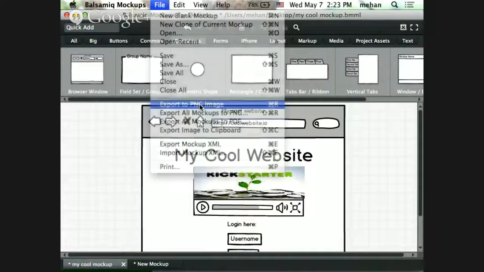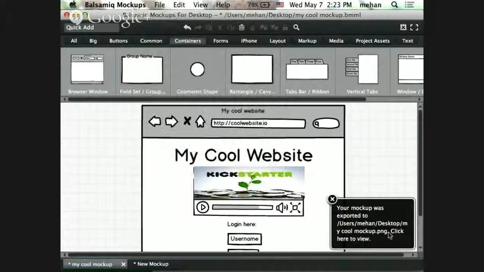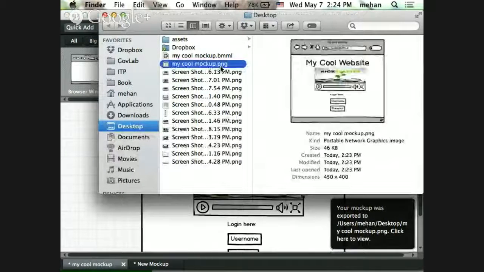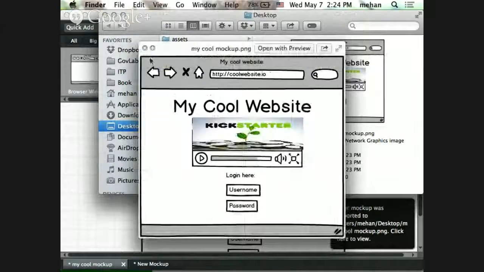But let's go ahead and export this as a PNG. See, so it tells me my thing was exported. So here it is, very cool. There's my cool website.